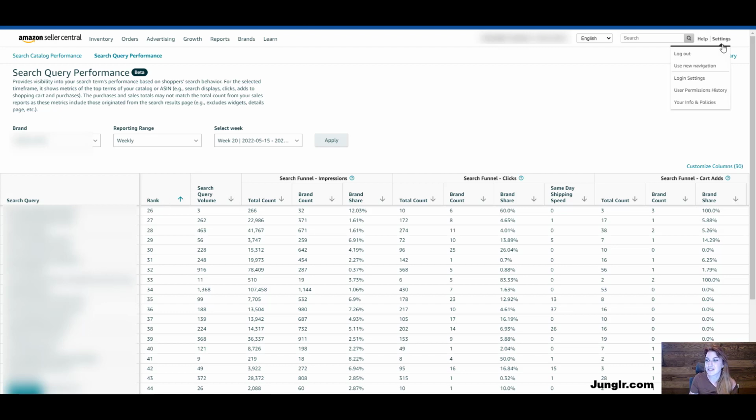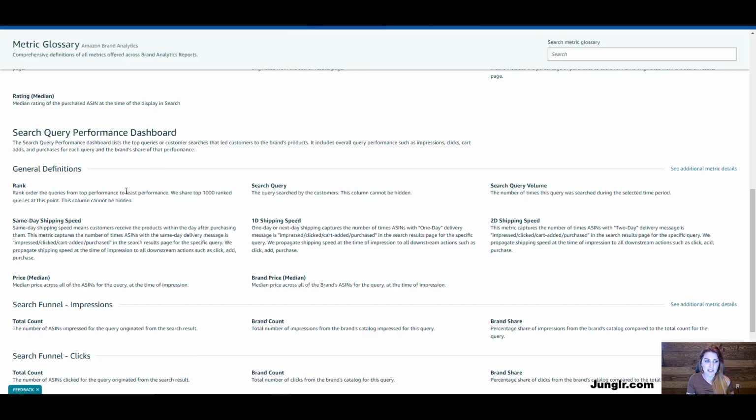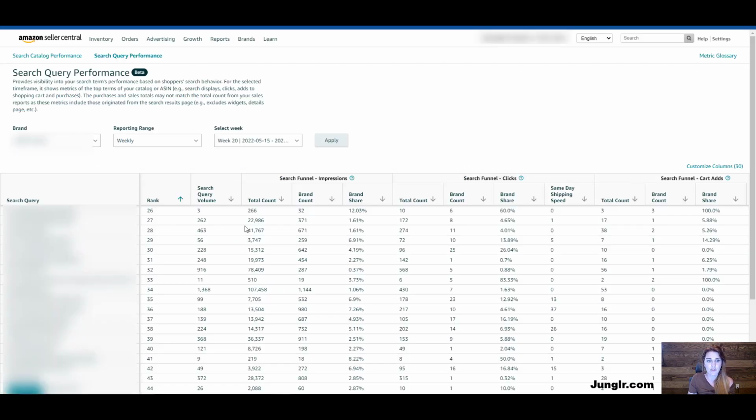But you can go over this thing here, which is the metrics glossary. So if you want a more in-depth definition of all of these, you definitely can peruse it or just watch that podcast episode. But the one that I want to point out specifically is this rank, because I think it's very interesting to define this. Because if we go over to the search query volume.